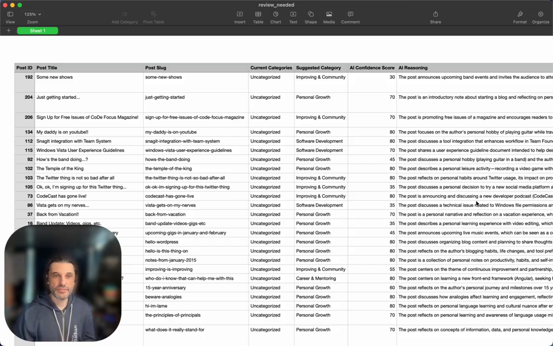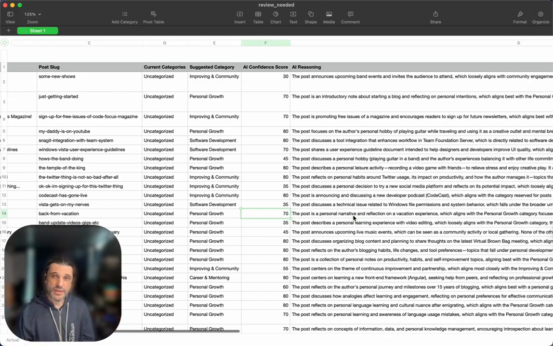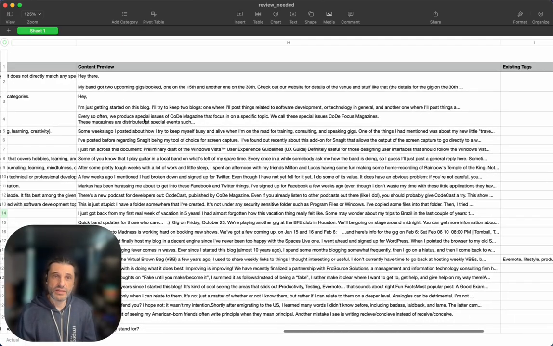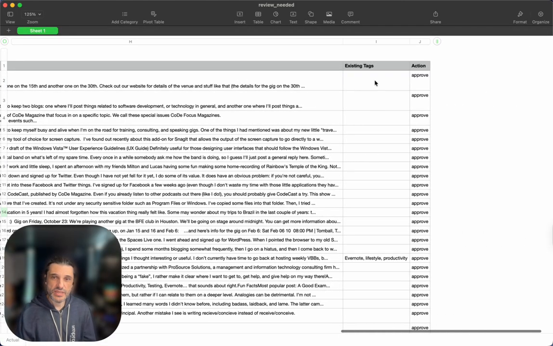I just opened it here in Numbers to see it as a spreadsheet, so I could go through and say, okay, let's say Snagit integration with team system: the slug, current category (none), suggested category, what is it suggesting, the AI confidence score, right? 30, 70, 70, 80, 45. The AI reasoning for suggesting this, and a little bit of the content preview so that I could see any existing tags. Most posts didn't even have any tag associated with them.